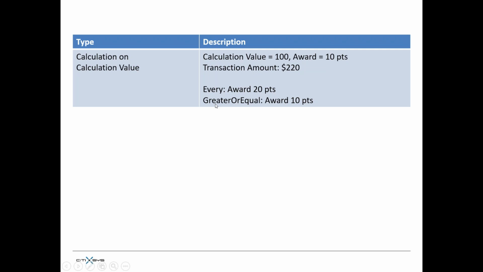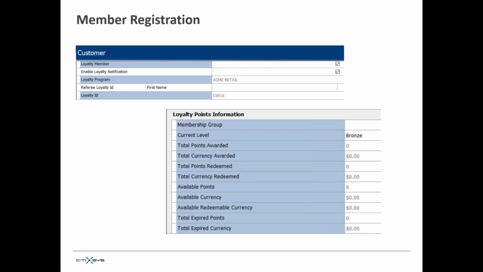Whereas if you use the greater or equal option on the calculation value, then you're going to award only 10 points, okay? So that's up to you. It's how you want to handle your loyalty program.